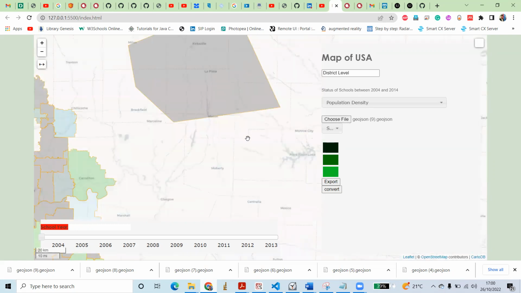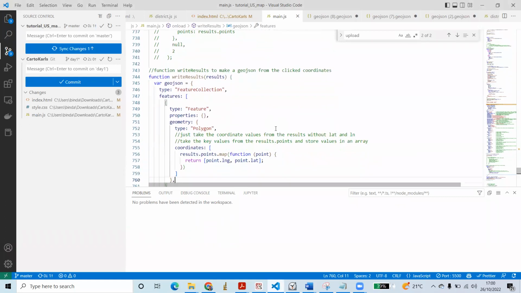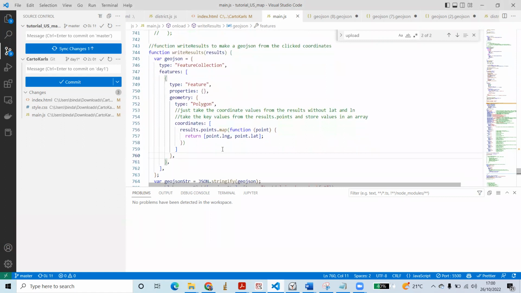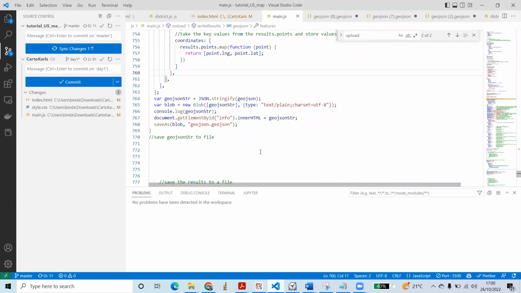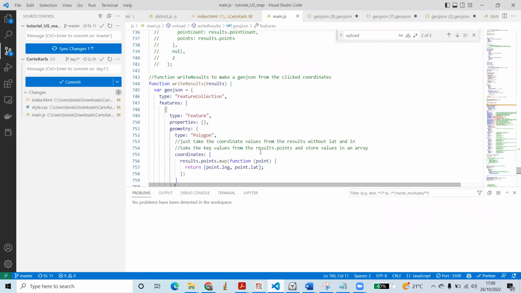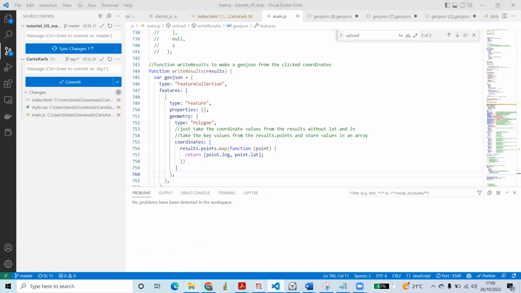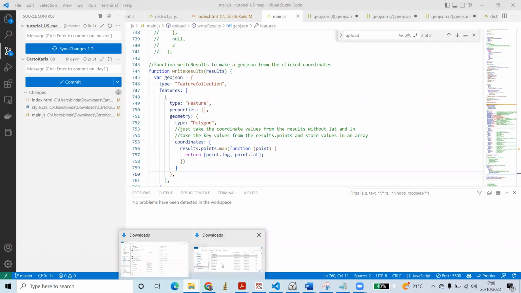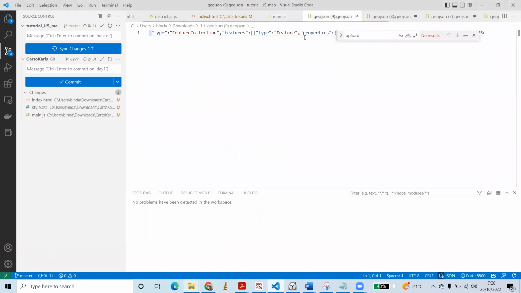So where was that problem actually? We are going to look and compare the result. This one is same. GeoJSON string, stringify GeoJSON, blob GeoJSON string, HTML. These are everything same, but I cannot get where the problem is. We can also compare this GeoJSON now with the previous one, like 9 and 8.